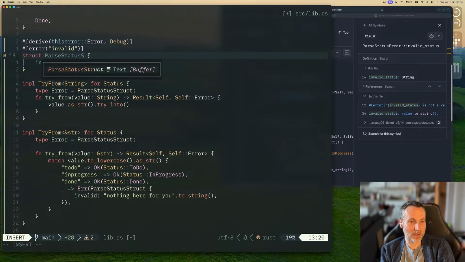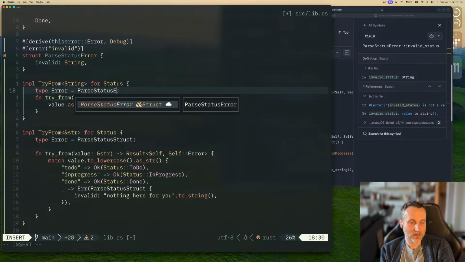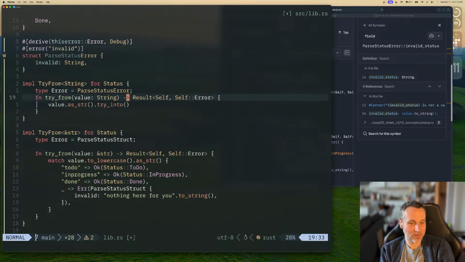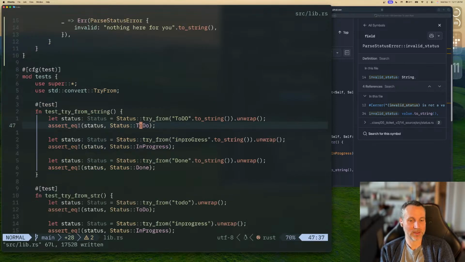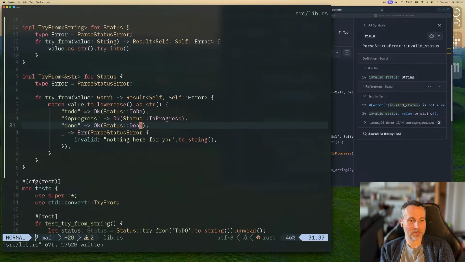Instead of struct, call it error. Okay. I don't know why my renaming was not working. Okay, we're good there. All right, so we fixed all the compiler errors. Let's go back up. All right, so try into, right?